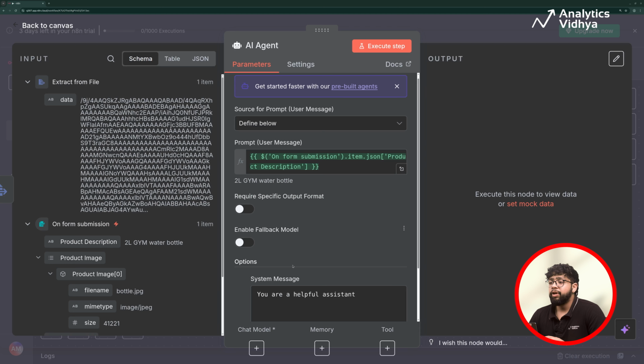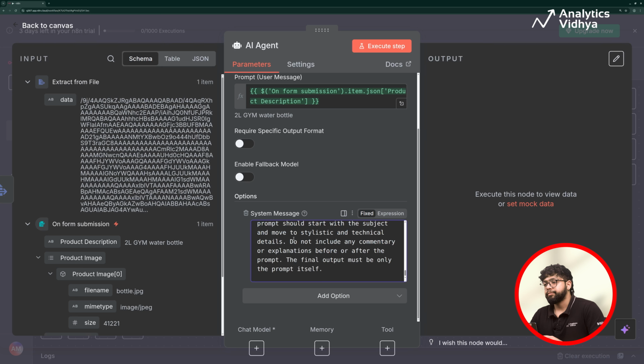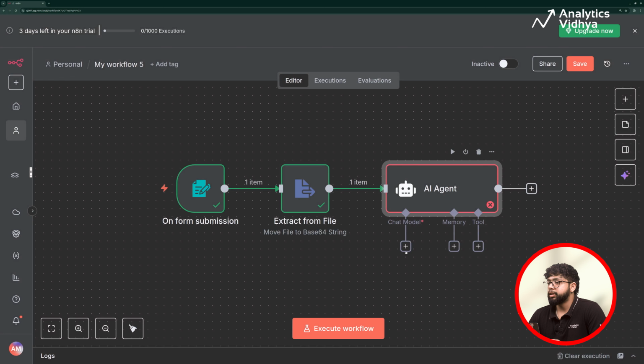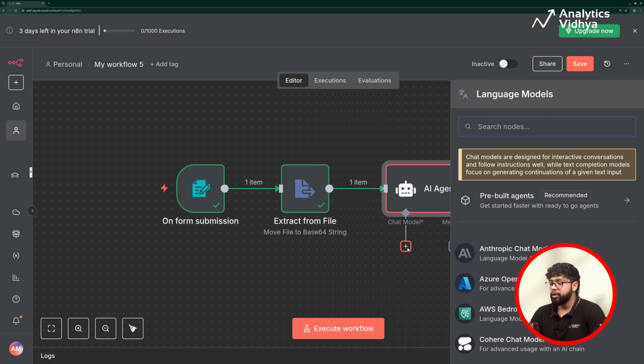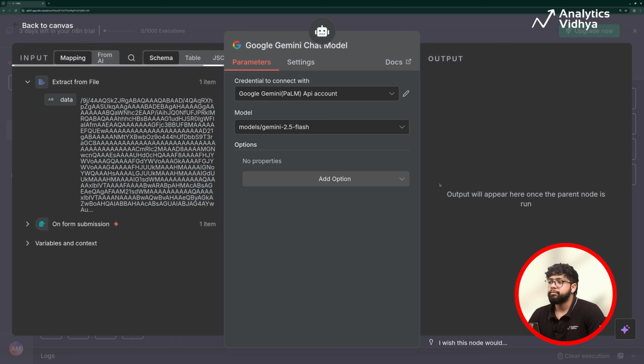So now we'll give the system message to our AI agent. I already made a detailed prompt for image generation, so I'll just copy paste it here. Once we are done with our AI agent configuration, we also need to add a chat model to it. So we'll just add a Gemini chat model to our AI agent. We'll search for Gemini chat model node and then add it.